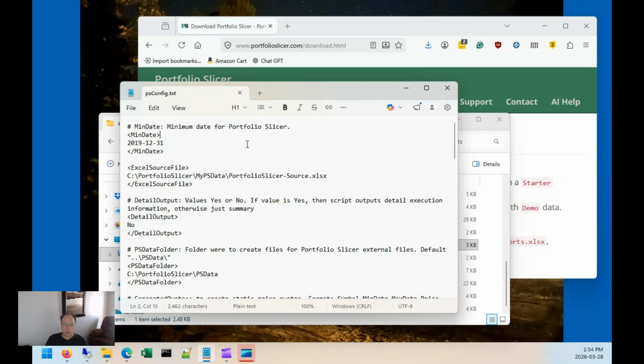The very first step you have to decide is what is the minimum date you're gonna be working with in Portfolio Slicer. Usually I recommend at least 3 years back because you wanna look at the history. It's not just a snapshot in current time, you wanna look back in the history. The more back you look, the more you need to enter transactions.